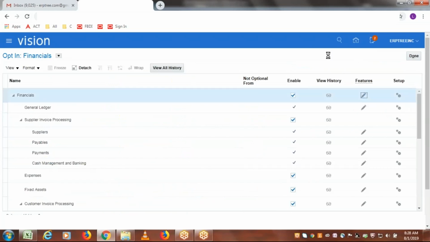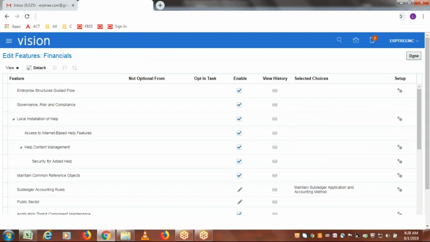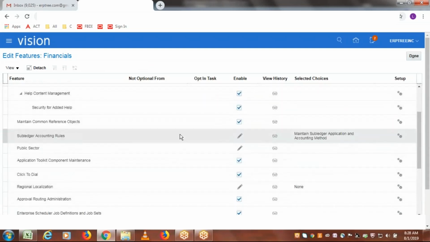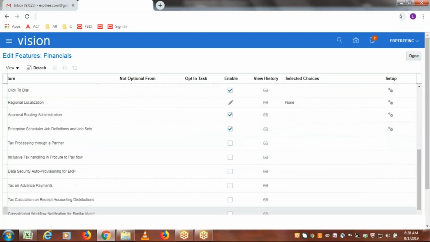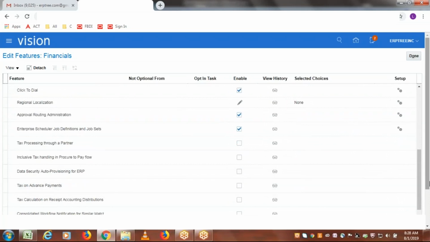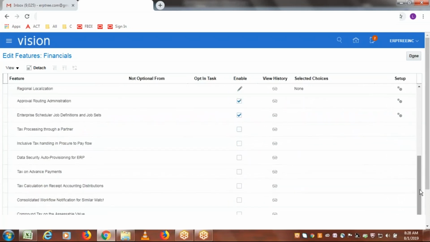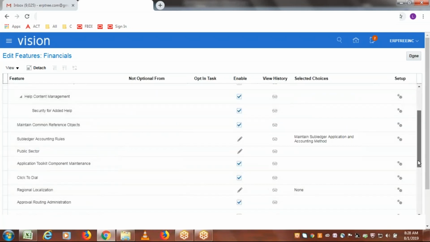Click on edit. Again, this is the features setup, which will take us to those pages. You have to click on edit against features. That means the country specific, anything you want to address, you can do here. If it's a public sector client, the relevant options you can go and set by clicking on that edit. If there is anything country specific, you can specify it here.